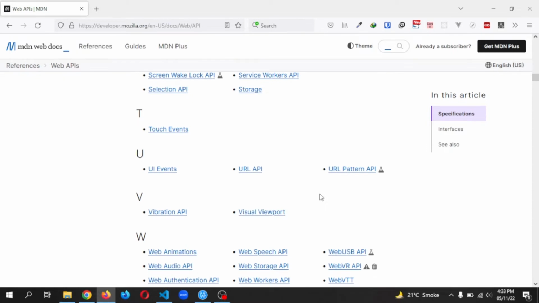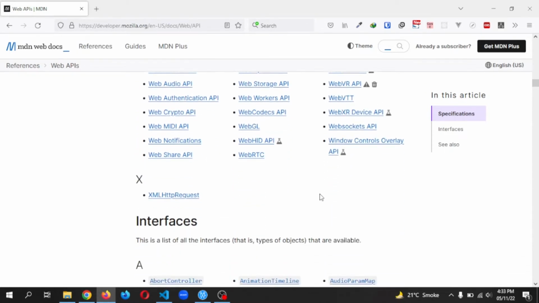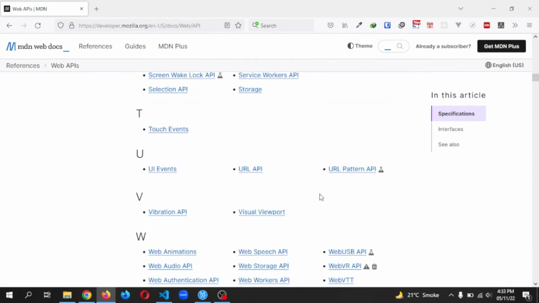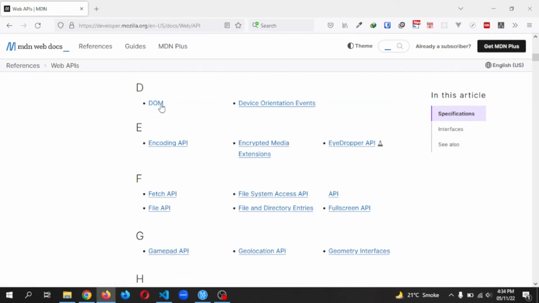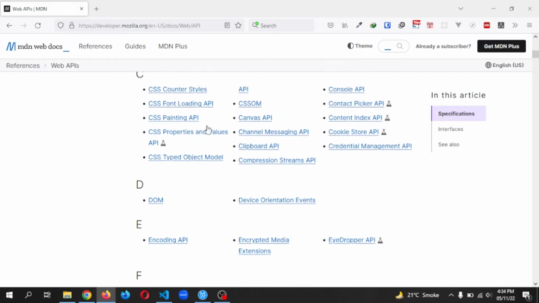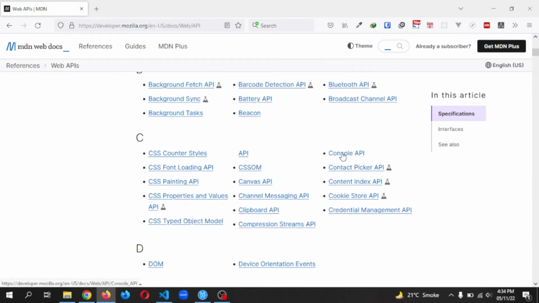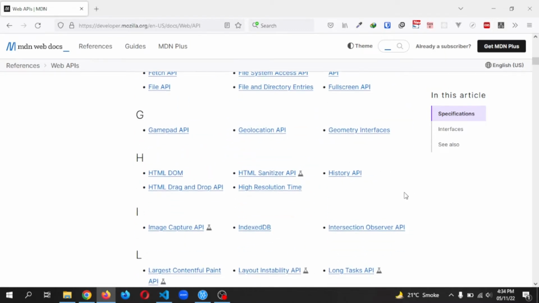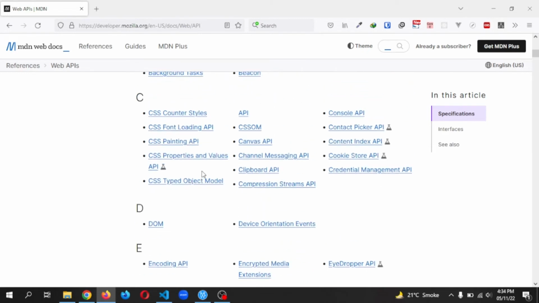Okay, so these are a bunch of features that are not part of JavaScript. There is a fetch API which is used to fetch data from another website. DOM is also an API which is used to change the HTML layout and interact with it, to change or manipulate HTML layouts with JavaScript. There are also APIs like the Canvas API.